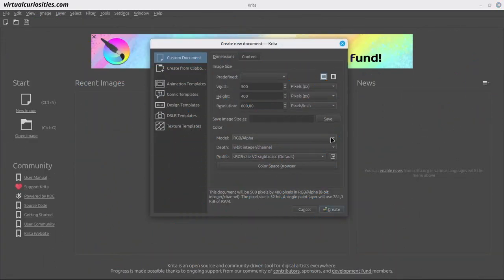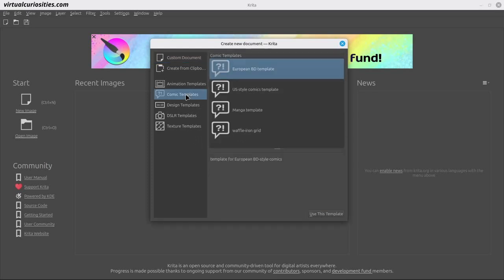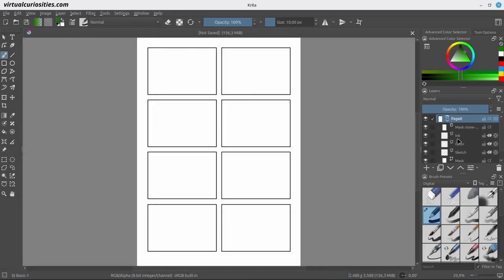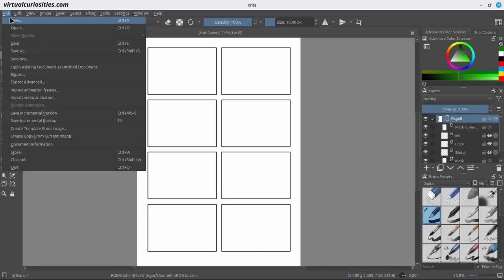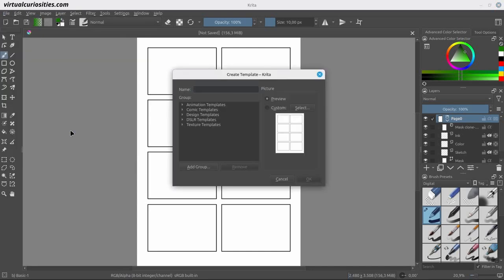The last functionality that the new file dialog has are the templates. Let's select a template to see how they work. You can see that there are no settings to configure. All you can do after selecting a template is click on the Use this template button. A new document will be created from the template with a predefined size and layer structure. In other words, it's just creating a copy of a template file that was saved earlier. To save your own custom template, first create the document that you want to use as a template, and then click on File, Create Template from Image.